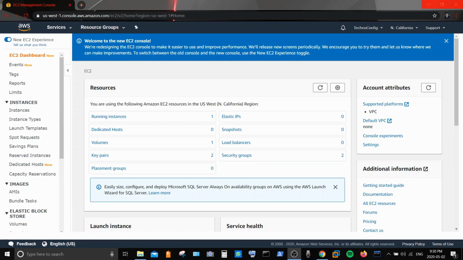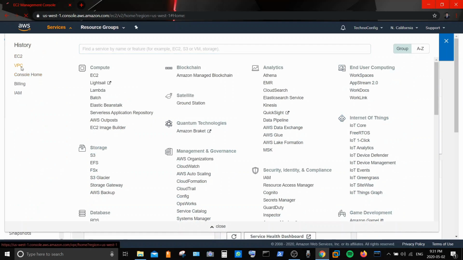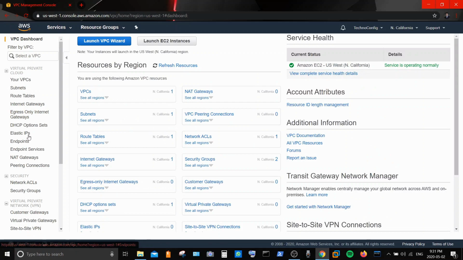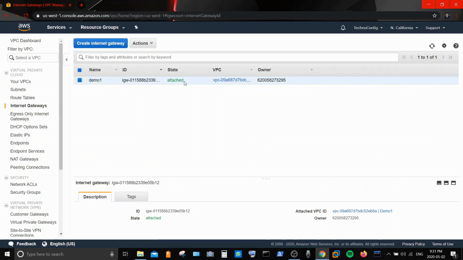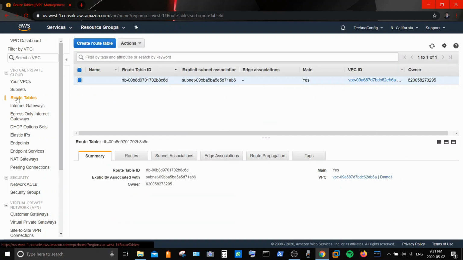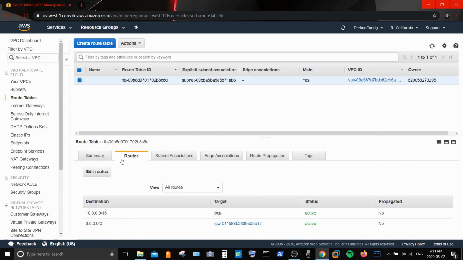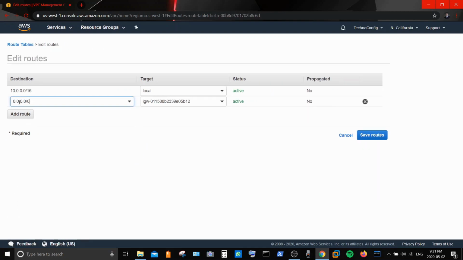Also make sure that you do have in your VPC a route table and an internet gateway. So you go to the VPC, route tables, and you have the internet gateway attached to our VPC, and this is the ID, demo1. We do have a route table, and go to the routes. You have the default route, and the target is the internet gateway, and it's active.